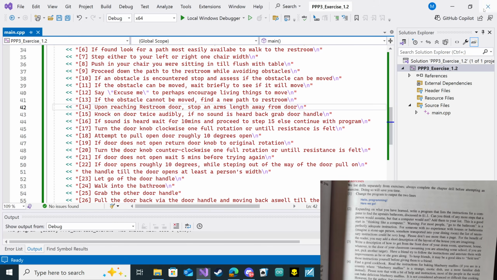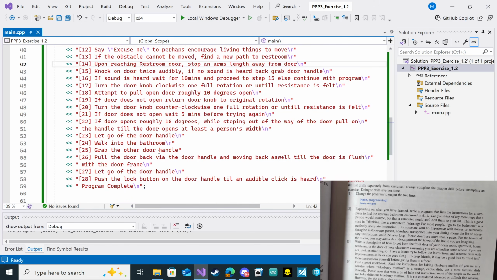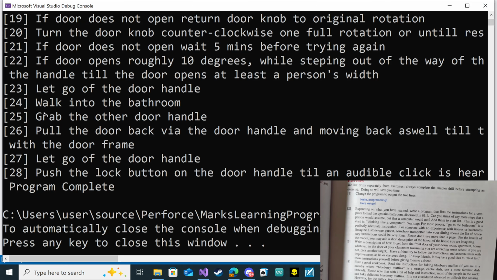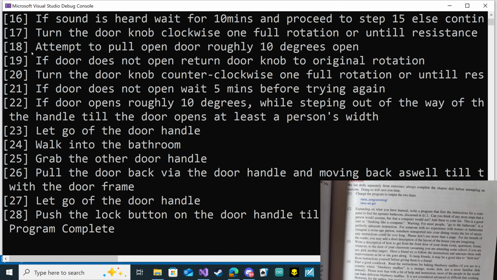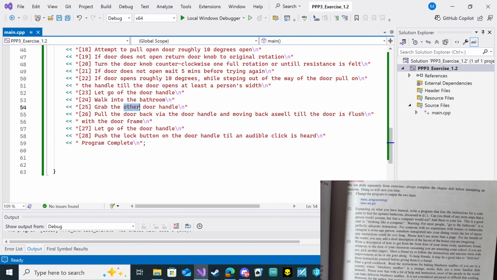We missed a new line character on 25. Right, there we go. Grab the other door handle. Instead of other, let's say internal door handle.